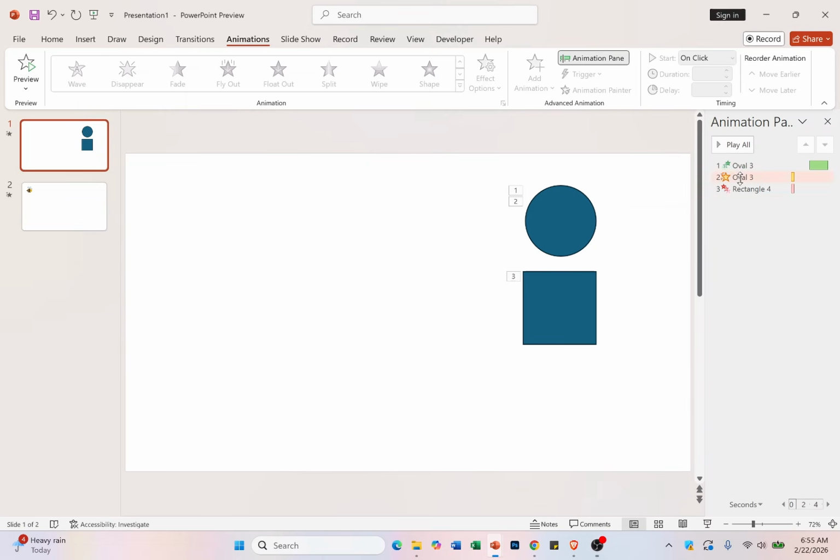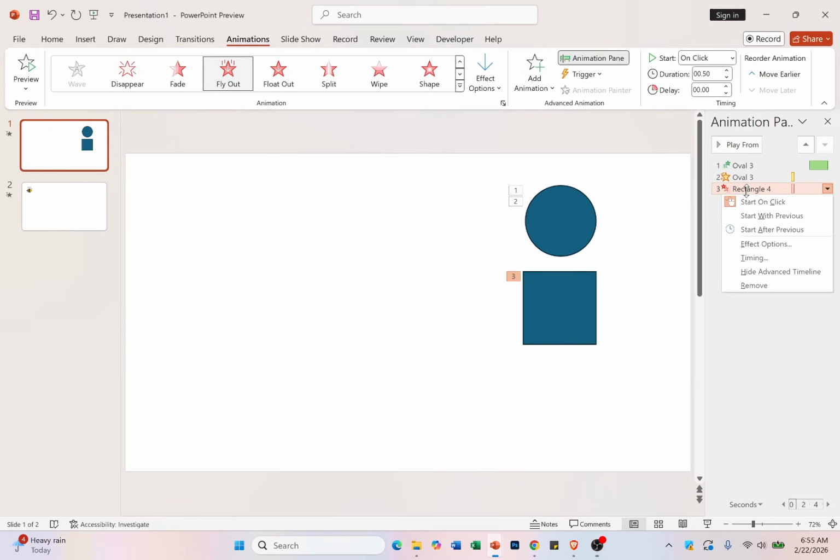Okay, so what we can see is the circle is doing the animation first, then when it's done, it's the turn of the square to do the animation. So I want them to start the animation at exactly the same time. So what I will do is I will tell PowerPoint that the animation should start with previous.